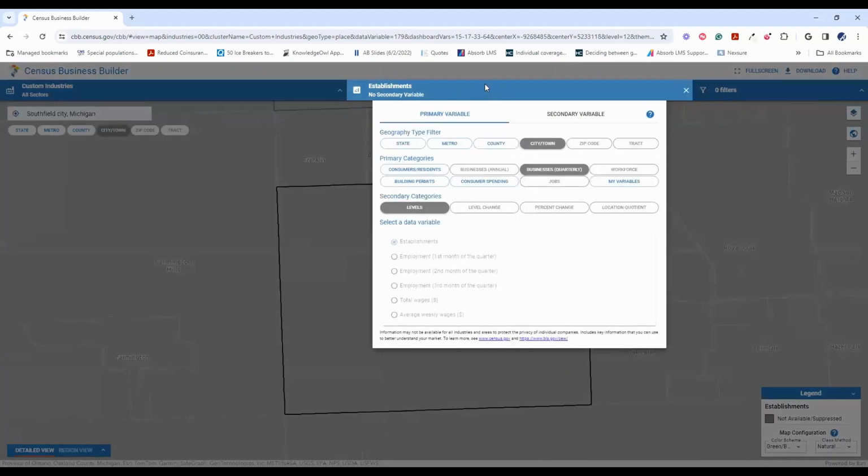In this middle tab here is where we'll spend a lot of our time looking at variables. So if we tell it in the left tab what kind of data we want to see, here is where we slice and dice that data, looking at either consumer data. We can look at business data, whether annually or quarterly. We can look at workforce data. You can define your own variables, look at consumer spending or building permits. You can also make a variety of levels here and choose your scale that you want to look at.